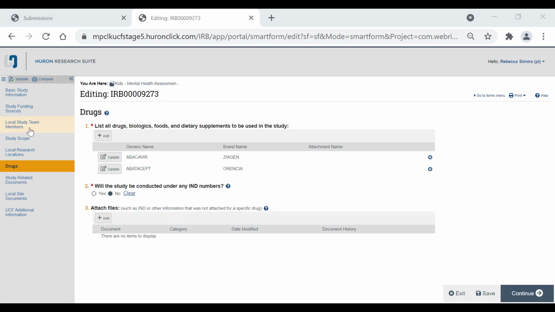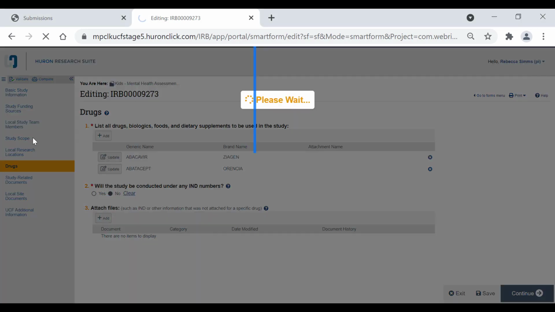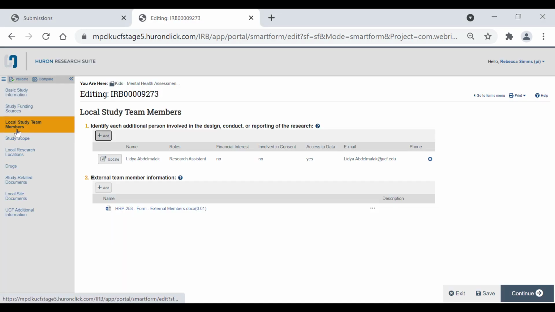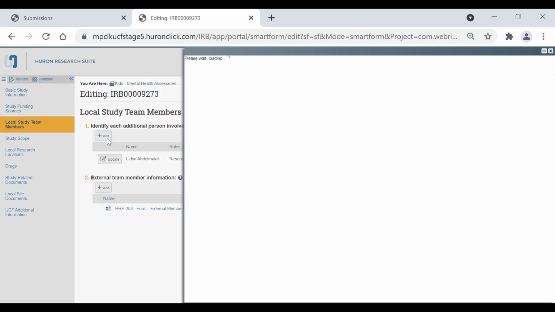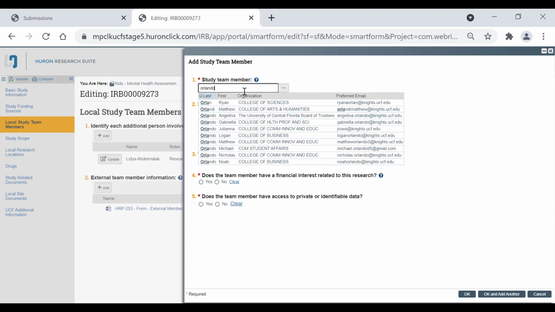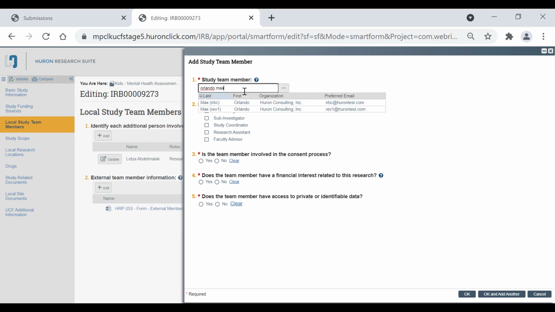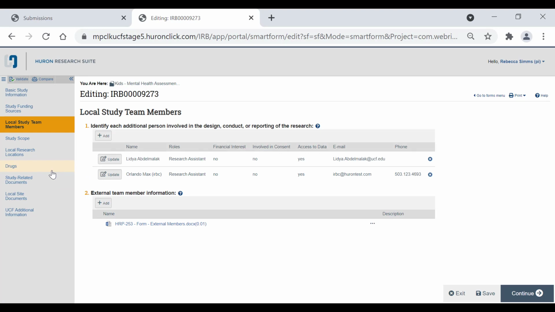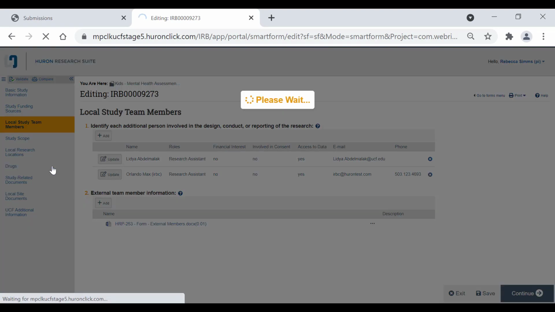Okay, so for this study, I am going to add an extra team member. So click on local study team members and then click add and type the name of the team member. In my case, I'm adding Max. Okay, and then he is going to be a research assistant. He will not be involved in the consent process and does not have a financial interest related to this study, and he's also going to have access to any type of data. Click OK.